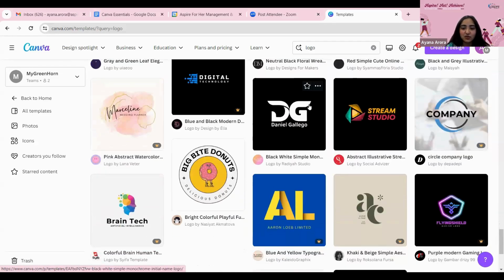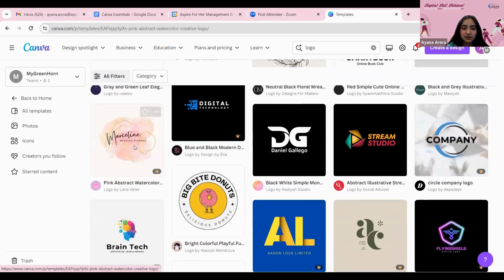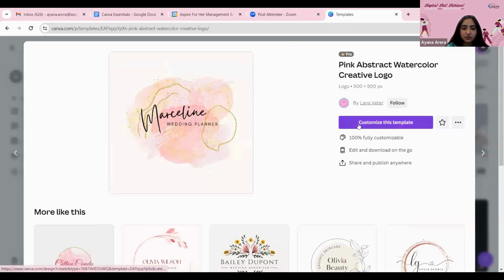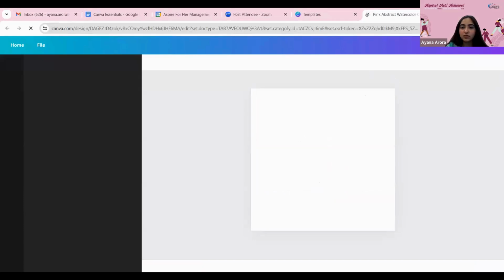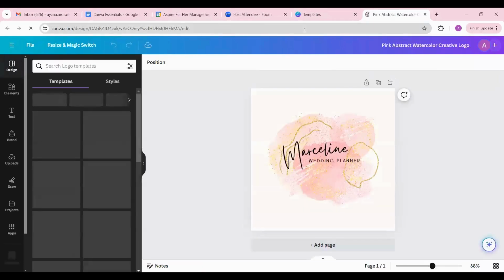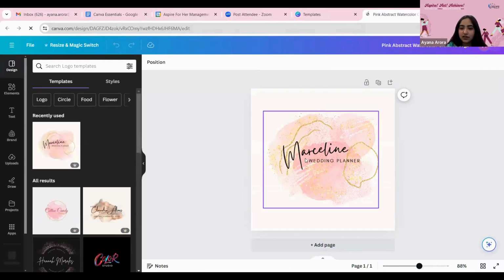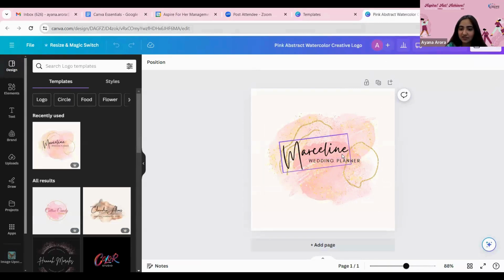Let's do that. So, I think let's use this logo, right? Okay, let's use this logo. Are you still able to see my screen? Yeah. Okay. So here it's actually a design for some wedding planner, but I can actually change the design, right? This is a template that I've chosen. I can do anything with this design.